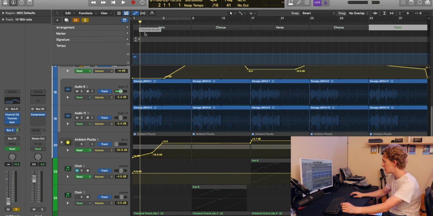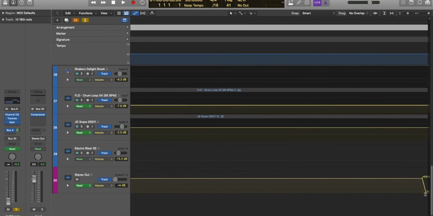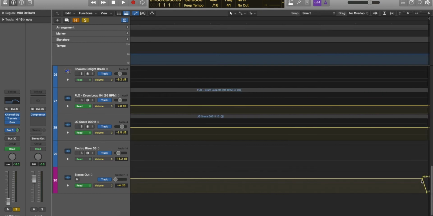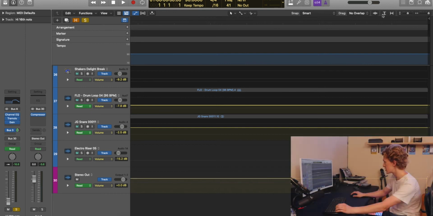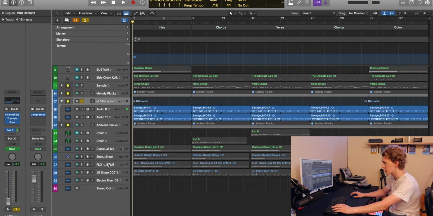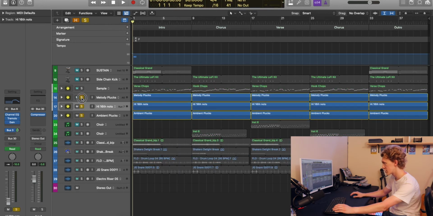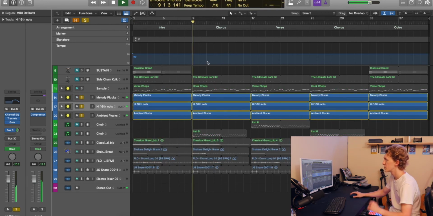so it's a win-win. Always have to add a master automation at the beginning and the end of your loop to make sure that there's no clicks or pops. I just put negative infinity as close as I can to that edge. Very, very important step in my opinion. It avoids clicks and pops. Altogether, that guitar section just sounds amazing on that hook.